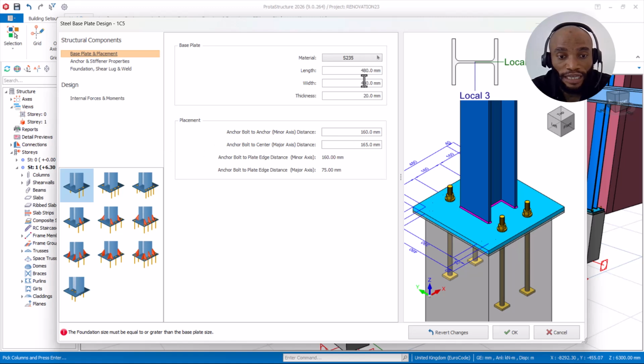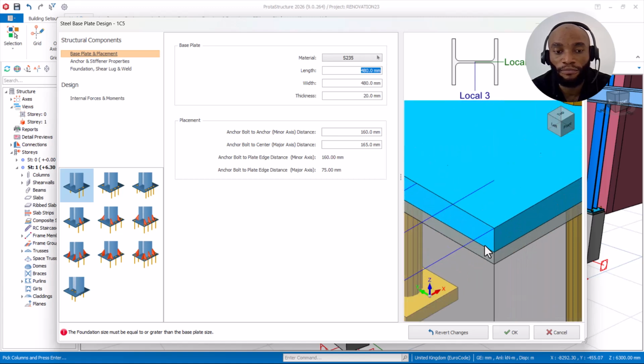So in that case, I will come here. They're asking you to put your base plate parameters. I will leave the material as it is, which is strength 325. Then they're asking what is the length of my base plate, knowing that I want to have grouting. So I will remove a grouting thickness and width of 25 millimeters.